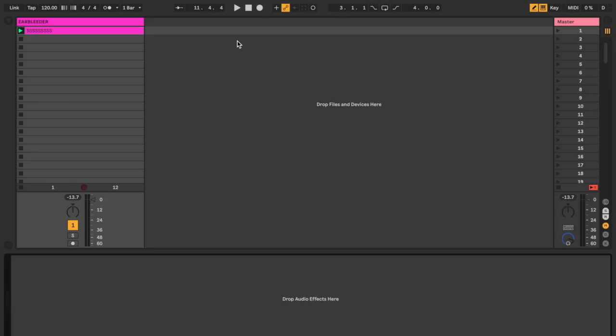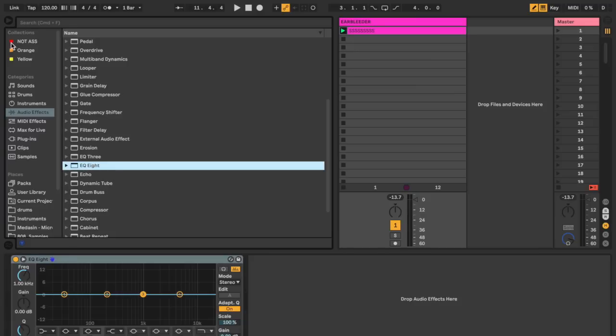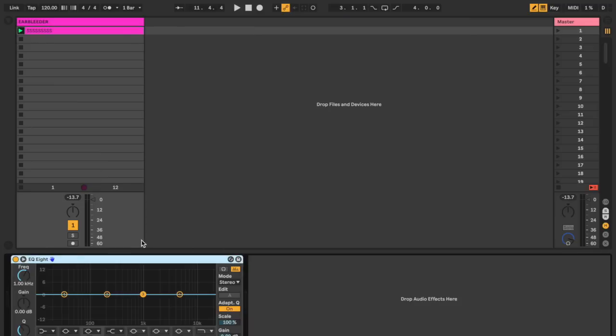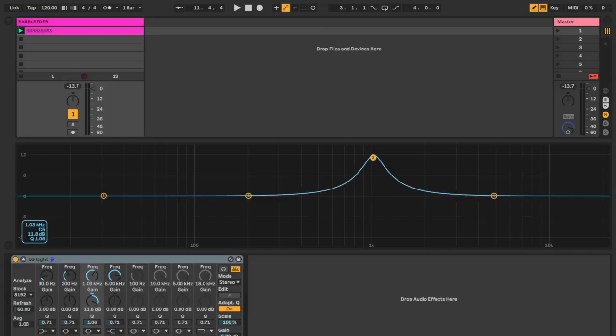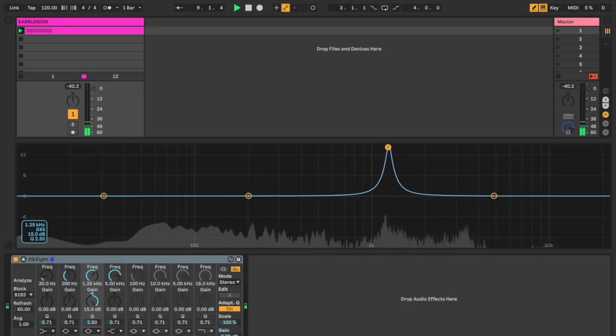To find out which frequencies are the problem, let's go ahead and slap an EQ8 on here. I'm going to make it nice and big and take one of these points, say 0.3 here, make the Q a little bit narrower and slowly sweep up the frequency spectrum until we find those problem frequencies.